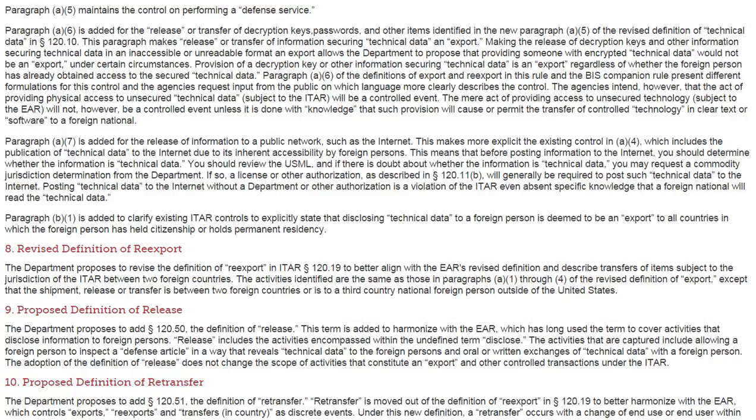So, the mere act of providing access to unsecured technology subject to the ITAR will not be a controlled event unless it's done with the knowledge that such provision will cause or permit the transfer of controlled technology, classified text, or software to a foreign national. And this is already restated from earlier, basically saying if you don't know and it's not identified at all, that you should be fine. But since they haven't said how this stuff's going to be identified or not identified, I don't trust that at all.